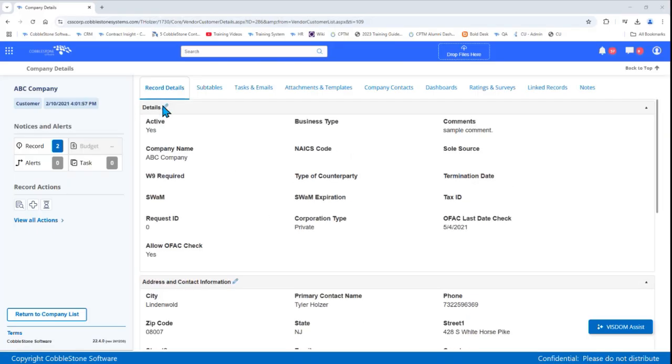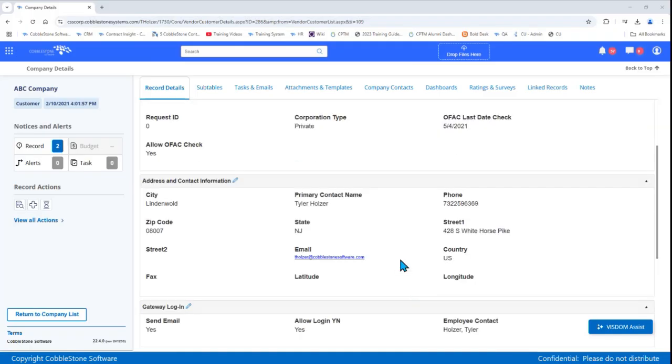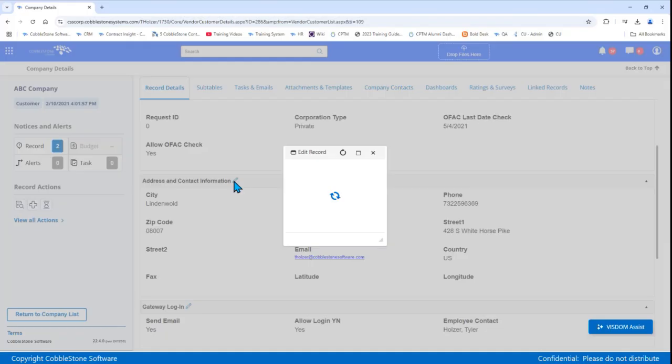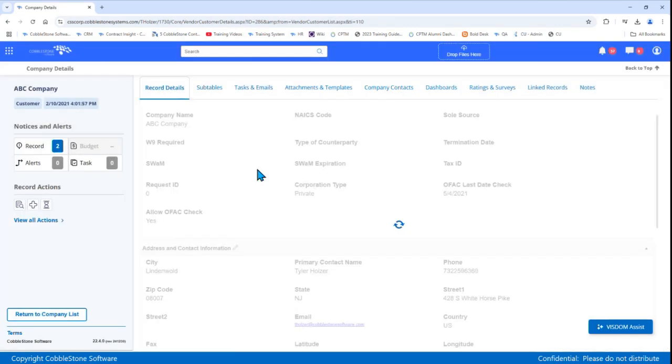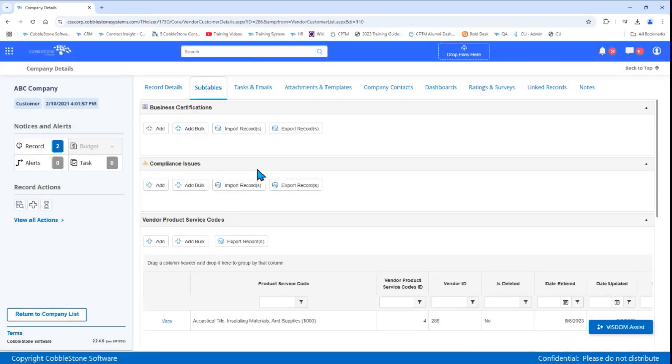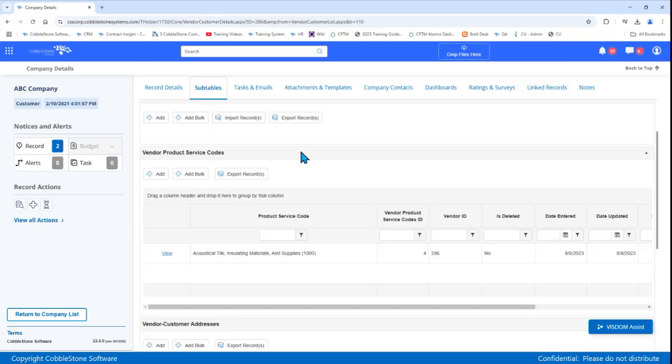We can also do this by the field group. So let's say there's a new primary point of contact. We can come down here, click this pencil icon, and update, say, the primary contact name, phone number, and email address all at once.